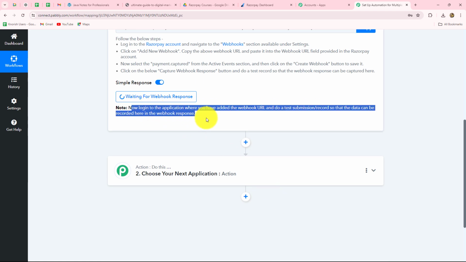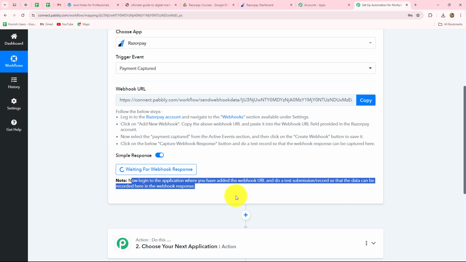For that, we have to make a payment because our trigger event over here is payment capture. So when we make the payment using the pages which we have created for courses, then we are going to receive the response.